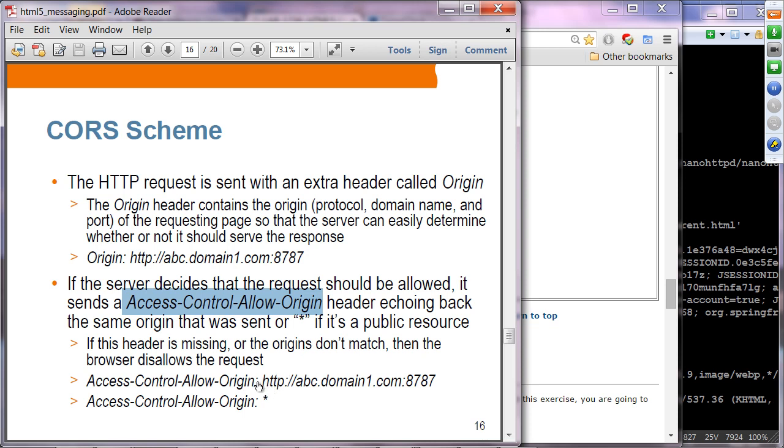The server says Access-Control-Allow-Origin, and then the browser will check whether this is the same as the one from the request, and then the browser will allow the access. Or typically the public site will use the star, meaning anybody should be allowed. So hopefully this makes sense.